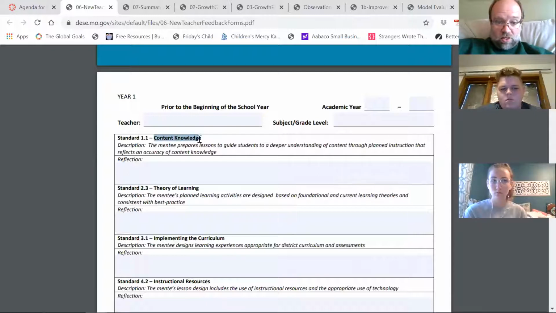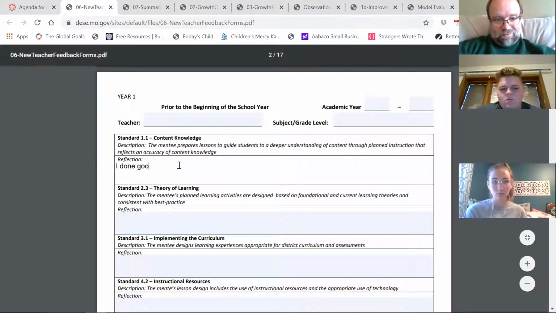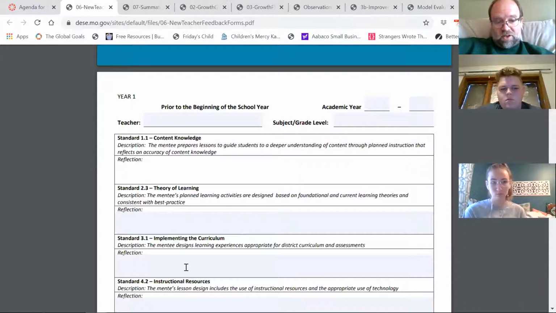So, content knowledge. The mentee prepares lessons to guide students to a deeper understanding of content through planned instruction that reflects an accuracy of content knowledge. You'll be asked to do some sort of a reflection on this. Your mentor teacher looks at that, okay? And you reflect on that with each other. In general, the principal or the administrator does not see this document.